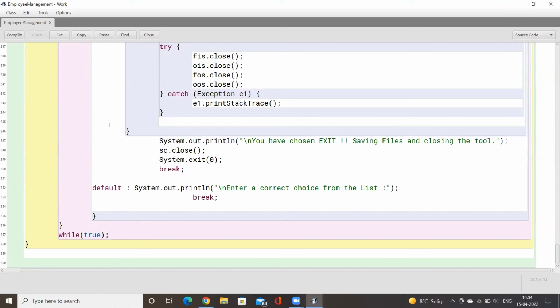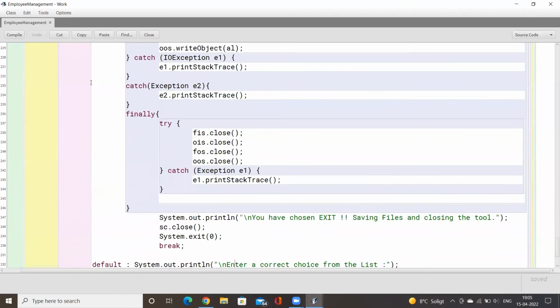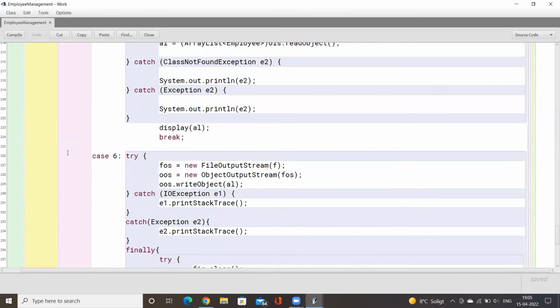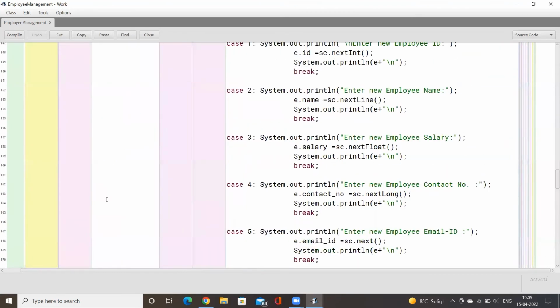And if you do not select any of the 6 main options, it will just give you a default error message called enter the correct choice from the list. So it will just take you back again, and it will ask you to enter a proper choice or a valid choice. And this is the closure of the main loop here. So do while the switch case is true. This was the main loop here.